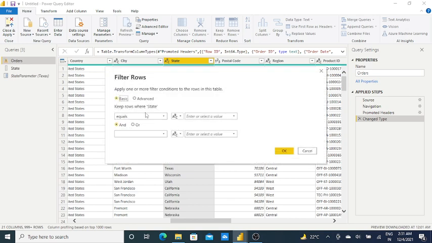Here we are doing some basic filtering, friends. Keep rows where state equals to, and here we need to select parameter. What is the parameter name? State parameter. Here we have only one parameter, so that's why it is showing us the one parameter. You can create any number of parameters.